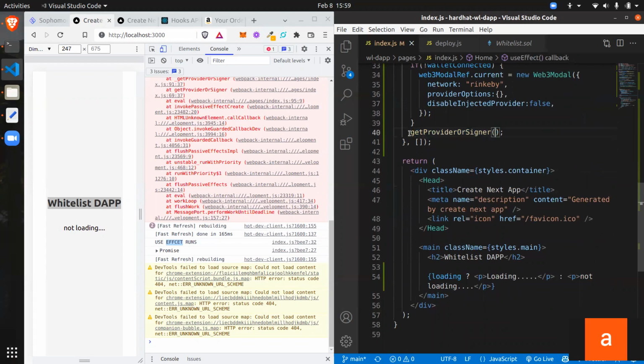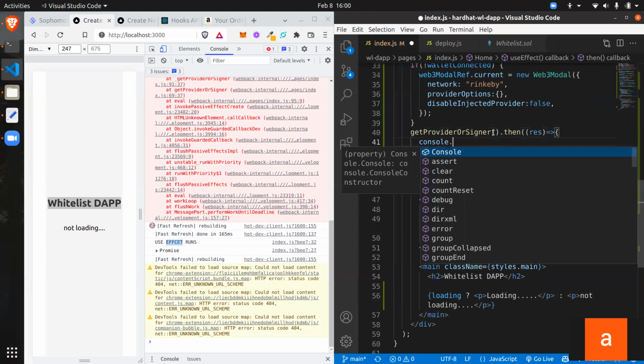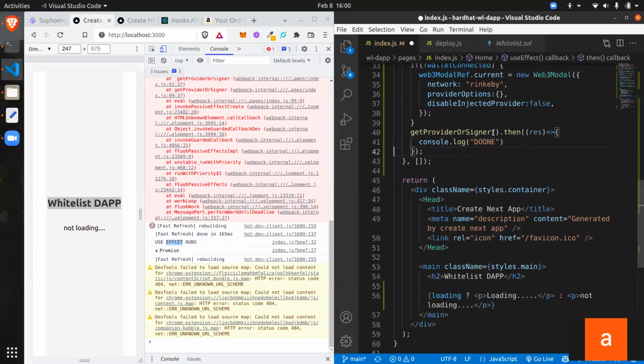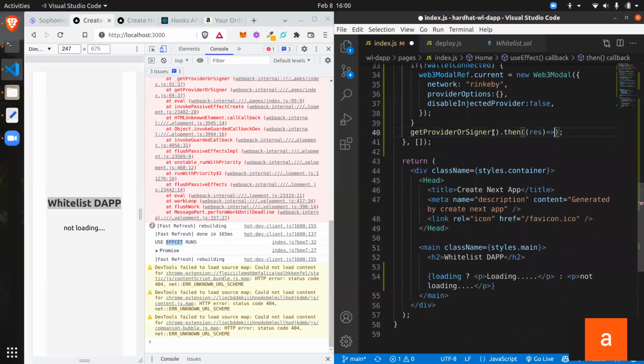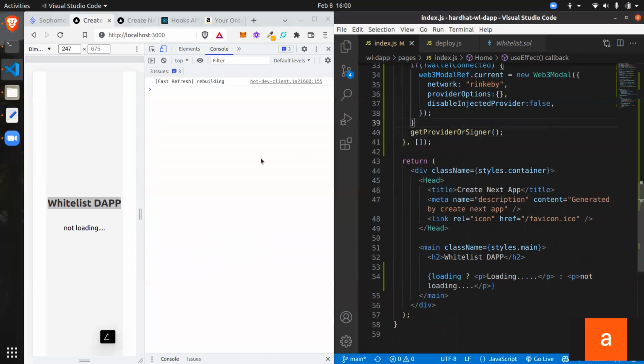So if you want to wait for a while, then you have to use dot then over here. So then, whatever the response is, let's say there's a value, also console.log done, whatever it is. Otherwise we just want to cast those things, but yeah, leave it because we don't want to do any kind of callbacks. So just save it again, and there is no error. Okay.